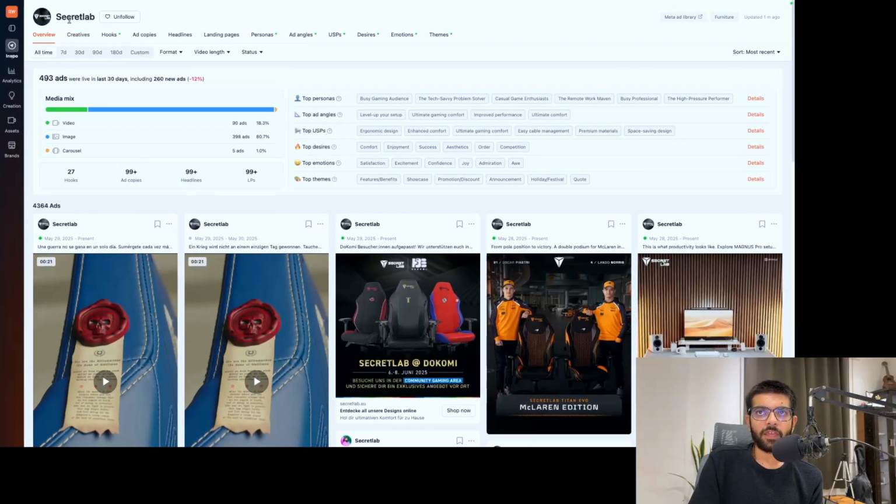But as we are using the example of Secret Labs, if you follow any brand, you will be able to see a detailed analysis of it, right? Again, bringing objectivity into the subjective analysis. What percentage of their ads are videos? What percentage of their ads are images, right? How many hooks, how many ad copy variations, how many headline variations and landing page variations do they have? In terms of personas, they are targeting busy gaming audiences, tech savvy.